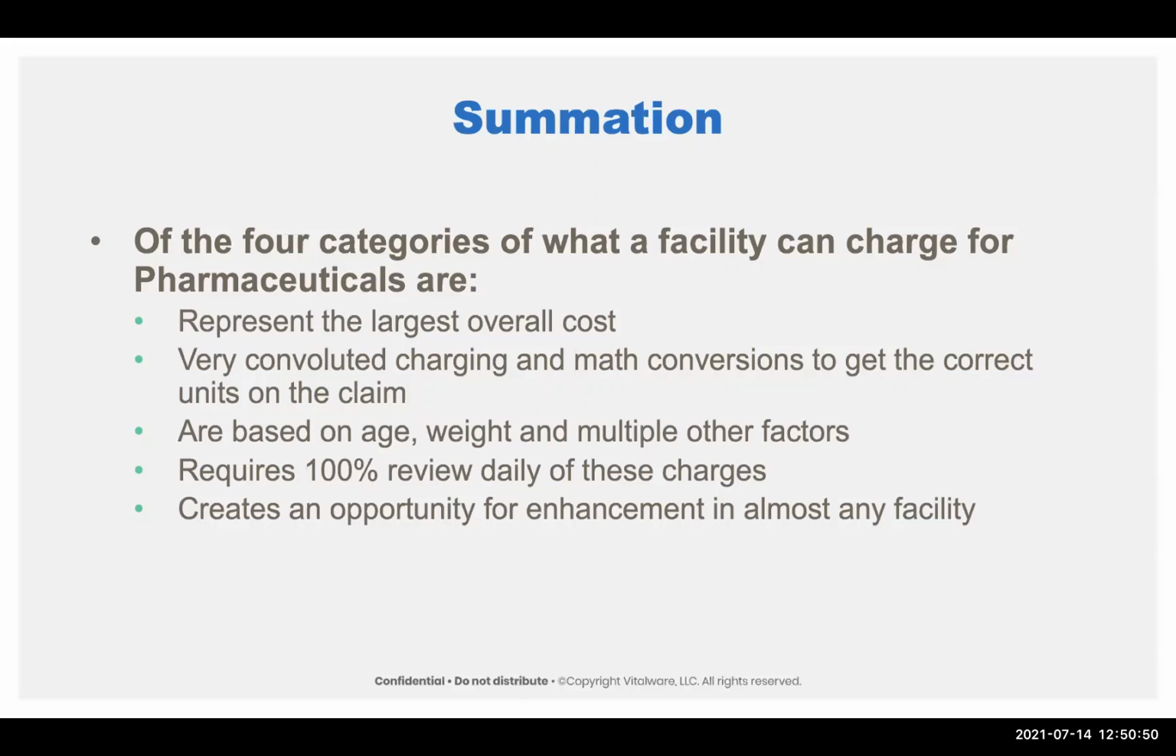These charge capture things are age, weight, and multiple other factors based now, and it requires review daily of all these charges or it gets away from you. If you wait 180 days, you may be too late. Now remember, the shelf life for working purposes is that those drugs should have cleared the shelf in 60 days for reconciliation purposes. And you can do quick back of napkin calculations that way. And this represents an opportunity for revenue either in the cost containment or the charge capture for almost any facility.